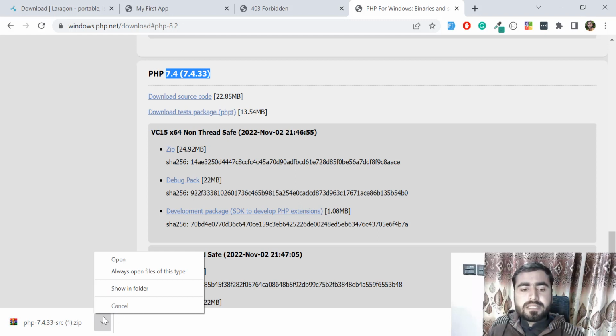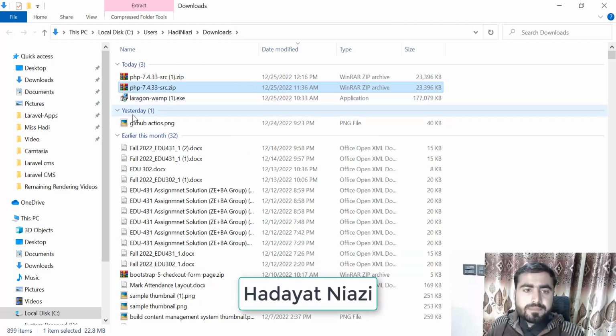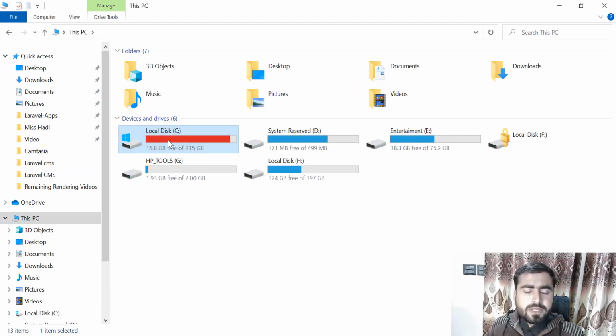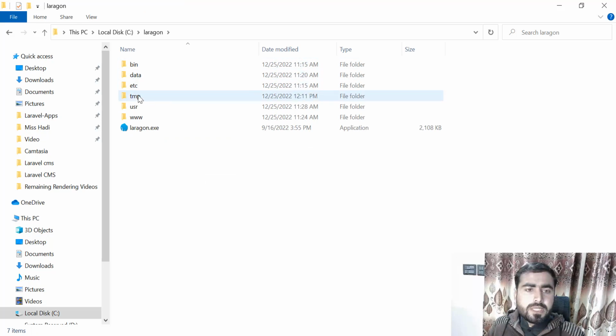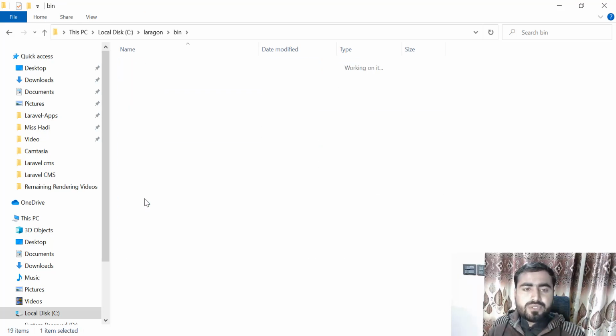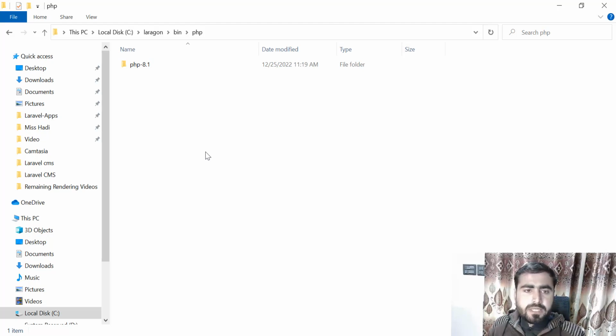In my case I have already downloaded this, and it's 24 MB, and you don't need to worry, it will be downloaded instantly, right? In my case it took a few seconds. Here this one is a file, just copy this out and go to the C drive. In the C drive go to Laragon, and in Laragon go to the bin directory. After this bin go to the PHP directory, also turn this off to avoid any problem, and paste this out, right?